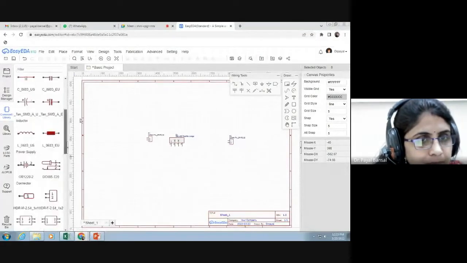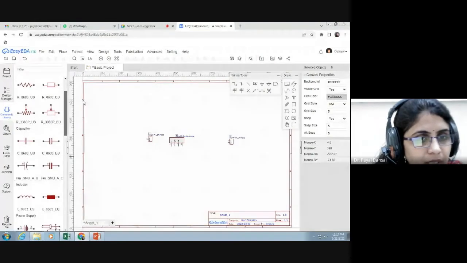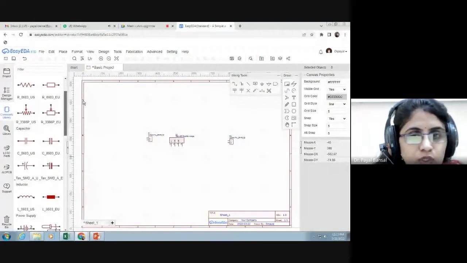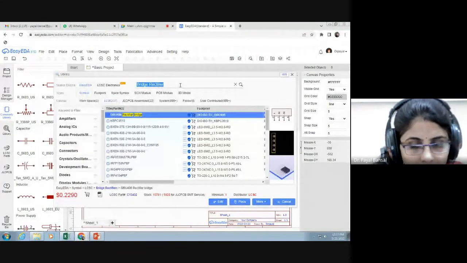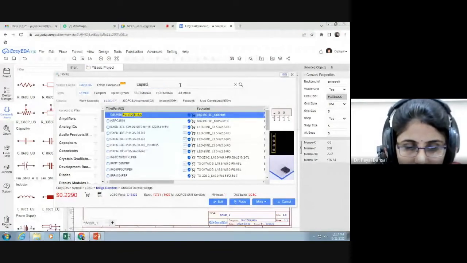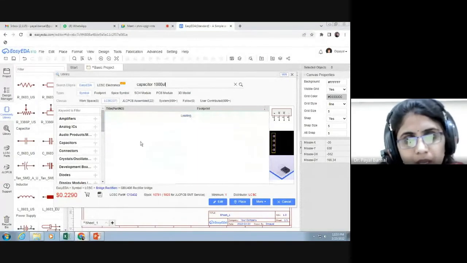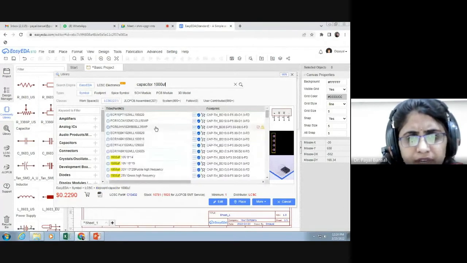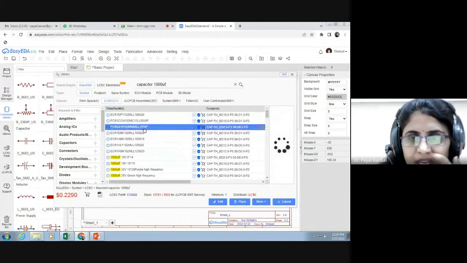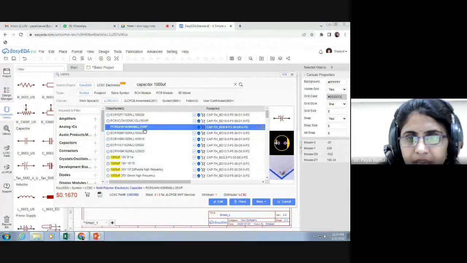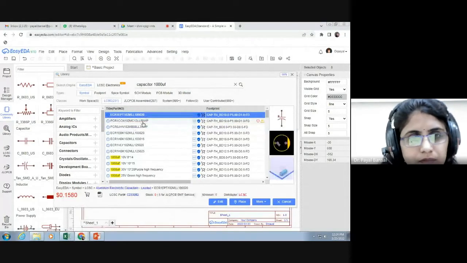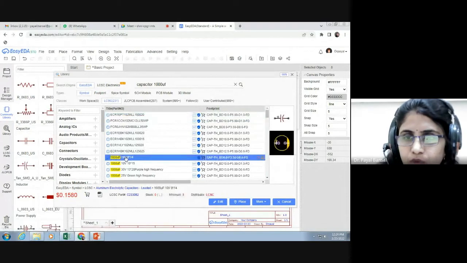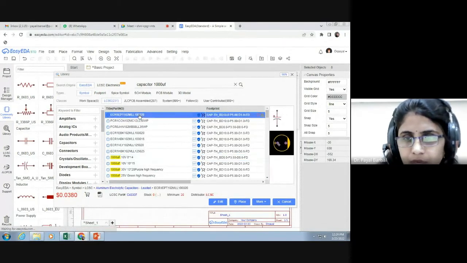Here is the capacitor, but the specifications are not specified over here. So I go again into the library and type capacitor 1000 microfarad and press enter. When I enter this, different types of capacitors appear. When I click on an individual type of capacitor, I get such a circuit symbol with it. So it depends on what type of capacitor you want to use in your circuit.